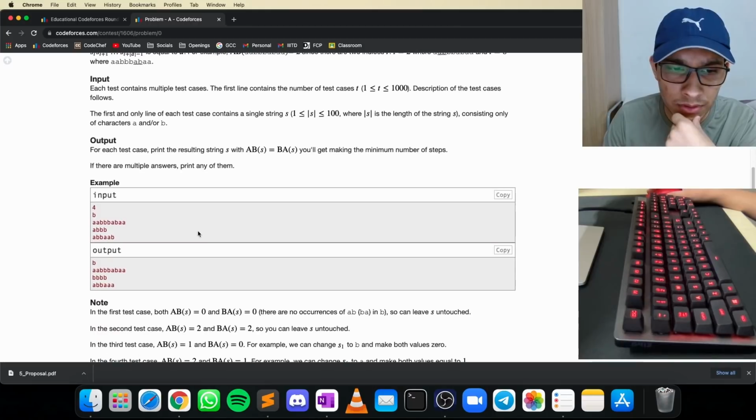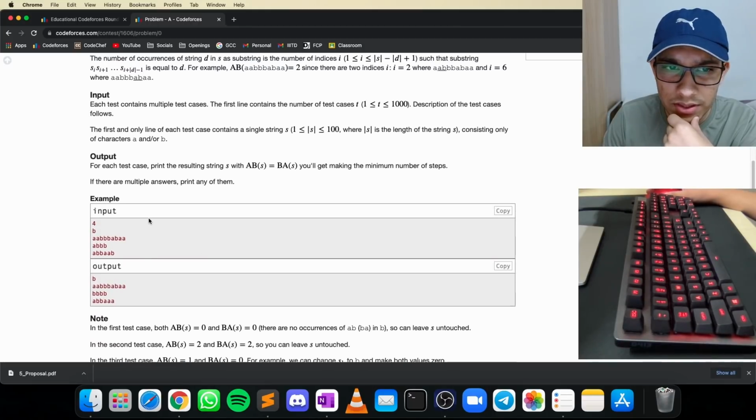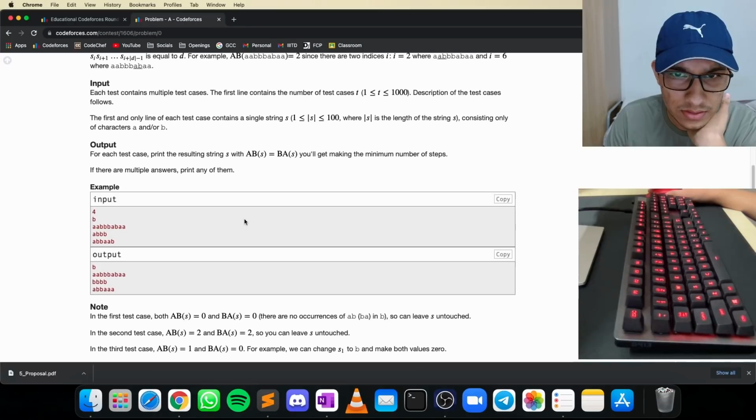So we don't have to actually tell the steps. We have to print the string s after the changes.